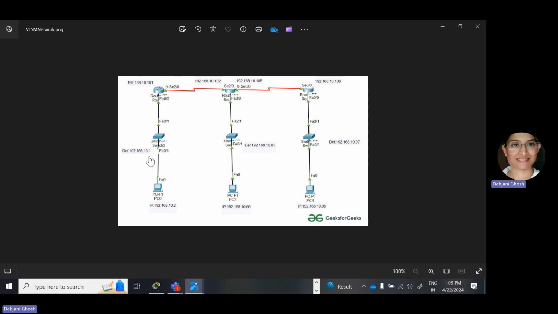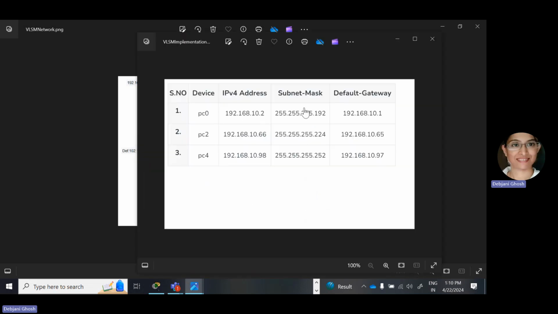Obviously, the network ID of this subnet will follow the pattern 192.168.10.0, but here it is not like that. It is specifically a class C address. The subnet mask for the first subnet will be 192.224, the second subnet is 224, and the third subnet will be 254. You have to be very careful while specifying the subnet mask.